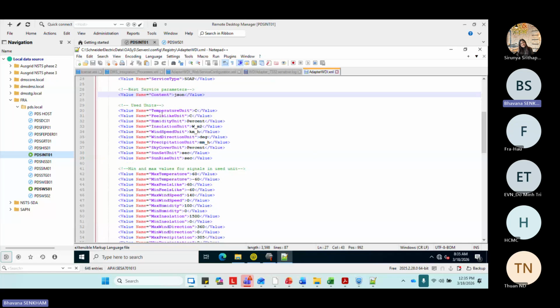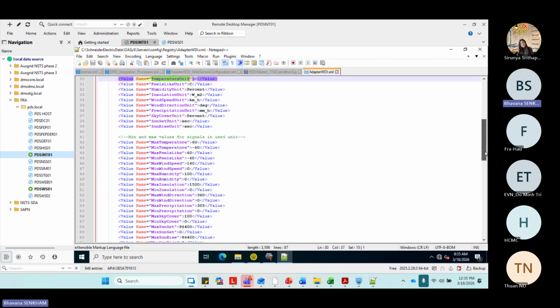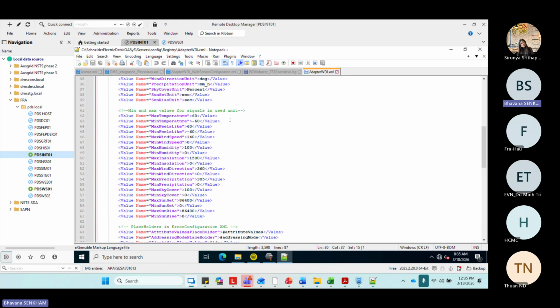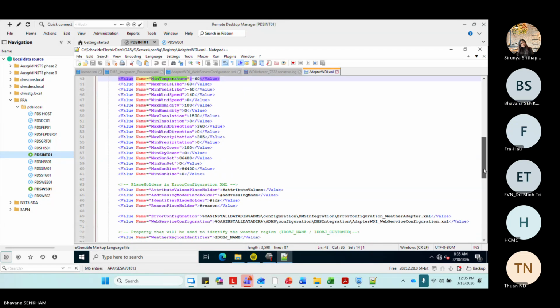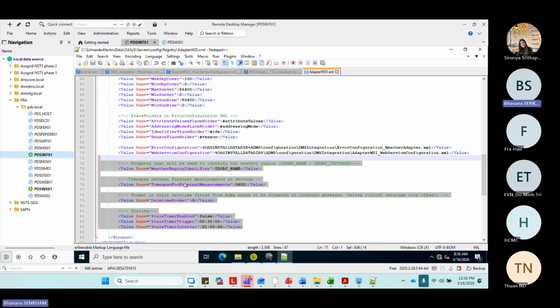These are the used units that are already configured. We will not be touching that as well. And these are the minimum and maximum values for the signals. This is the maximum for temperature. For every measurement type, it's also defined here. Minimum temperature is -60. Feels like, wind speed, humidity, everything is configured here. And it's just these few values that we can configure.